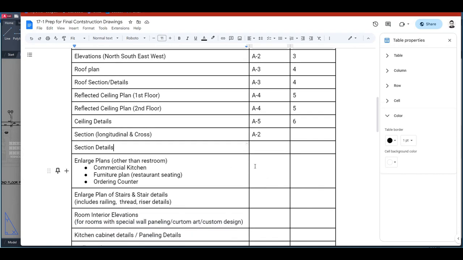Enlarged plans, we don't have one, but enlarged plans are something like the commercial kitchen. If you have a commercial kitchen, you want to create an enlarged plan and show where the dishwasher is going to be, what kind of equipment it is, where the burners are and all this stuff. So you want to put that enlarged plan in commercial kitchen. We didn't do that. You also want to put in a furniture plan, and you would have an enlarged plan of your eating area. You're going to lay out the tables. You're going to put distances on it. We didn't do that too.